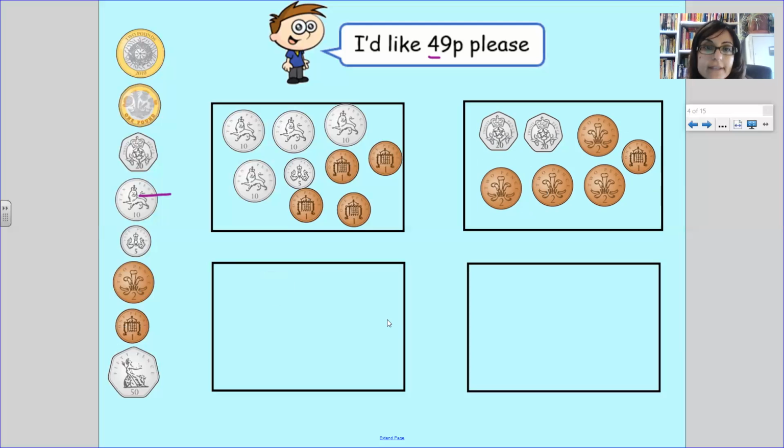Right, let's have another way. We can have a 20p. And we also know that 2 10s make a 20p. So rather than have 2 20p coins, let's pop 2 10s onto this side. Here we go. So a 20 and a 10 and a 10 makes 40p, and I've still got to make 9p. Let's see if we can use some 1p coins.